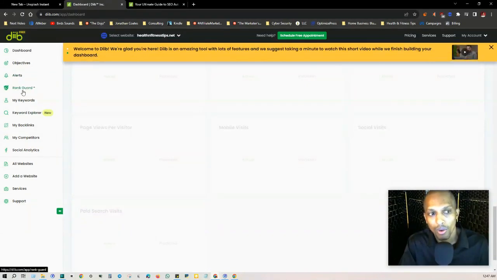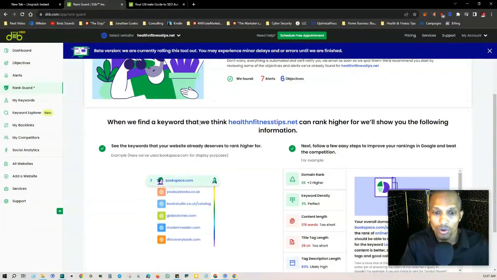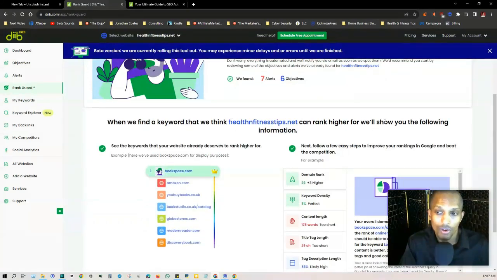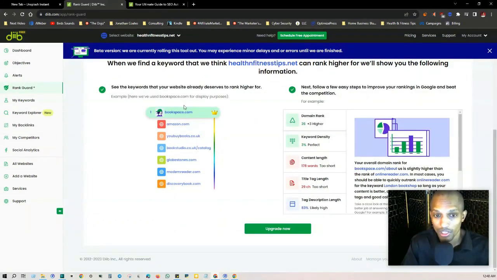And I was talking about RankGuard earlier. I wanted to cover that with you. So how it works is when they find a keyword that they think that your website can rank higher for, they'll show you the following information. See the keywords that your website already deserves to rank higher for. So an example is they'll use bookspace.com for display purposes. So as you can see in this example here, they're using bookspace.com. And underneath that, they have amazon.com, youbybooks.co.uk. So all the other different book websites, and they give you steps to improve your rankings in Google and beat the competition.